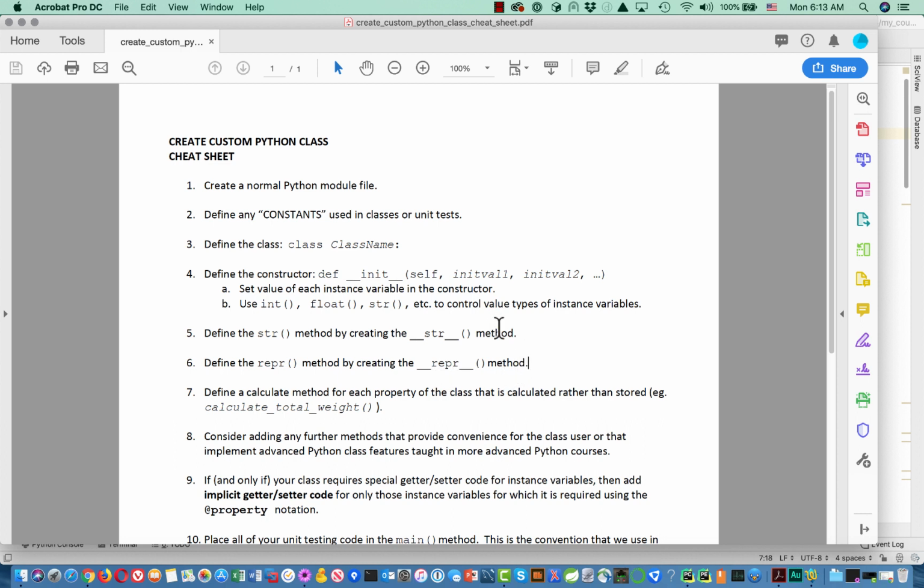Now, what's the difference between str and repr? Well, in most cases, most basic classes would only have an implementation of str. So that when you're testing, if you want to print the value of an instance of the class, it's readable.